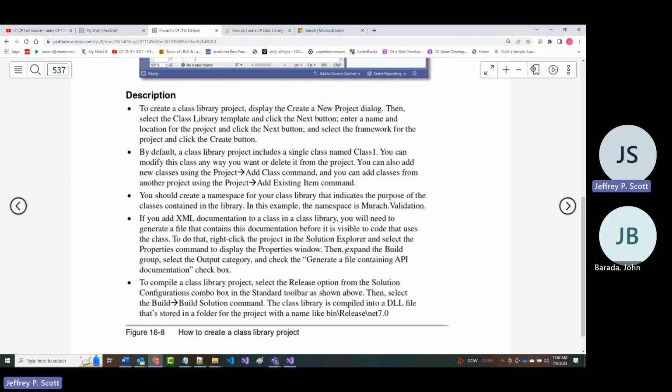Enter a name and a location. We did that. By default, a class library contains a single class named Class1. You can modify that class. You can delete the class like I did. So there's a lot of different stuff you can do with this. You can add new classes or existing classes. I showed you how to do both of those.